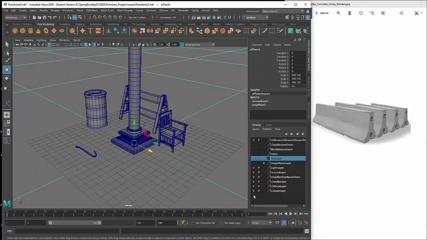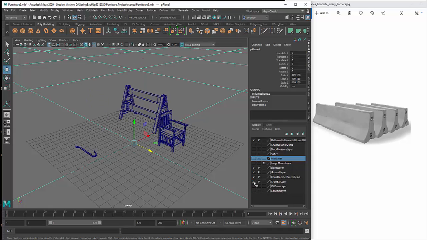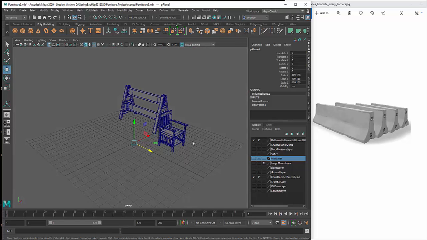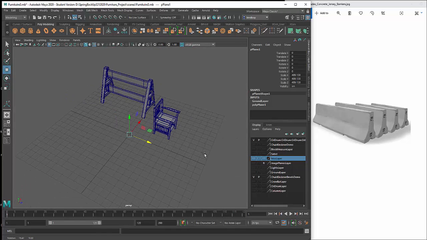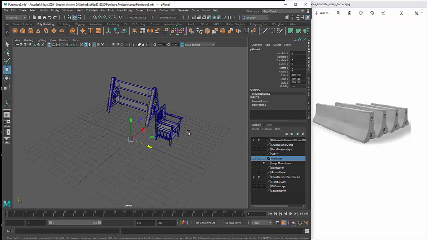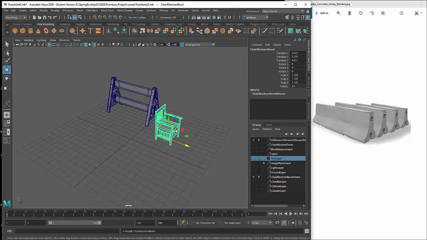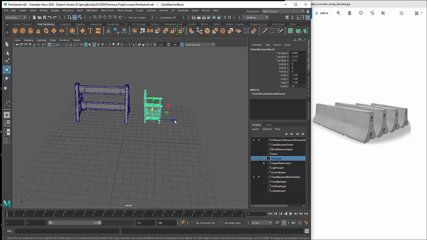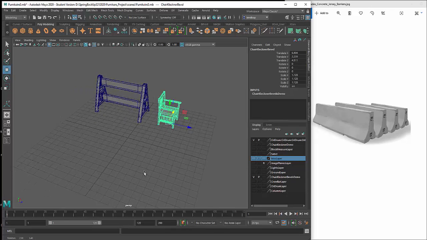So I'm going to turn off a few of these layers. I'm going to turn off the column, the oil drum, the crowbar, and the lights, and the ground layer. I think I'm going to keep these two on here. I might select the chair group and move it off to the side a little bit further. But I want to use this as a measurement. I think the length of these two would be like one of these cement dividers.